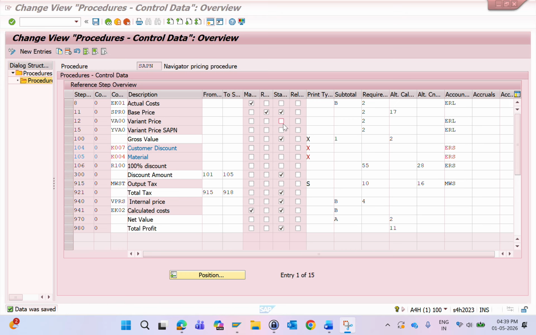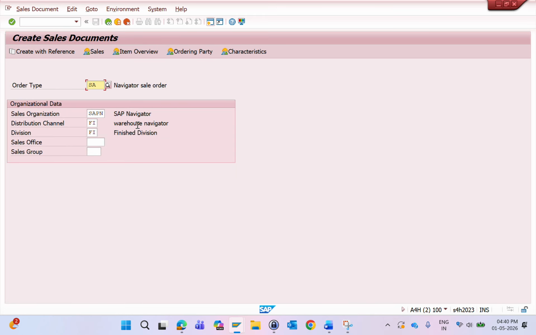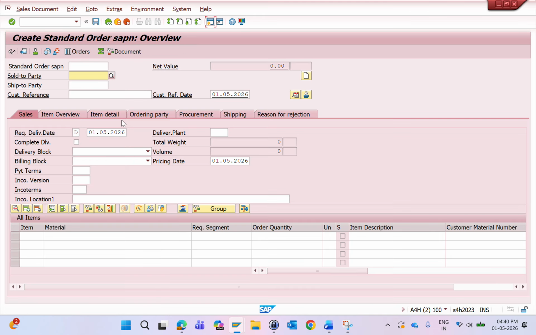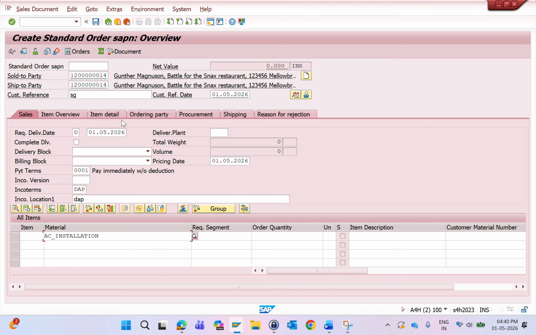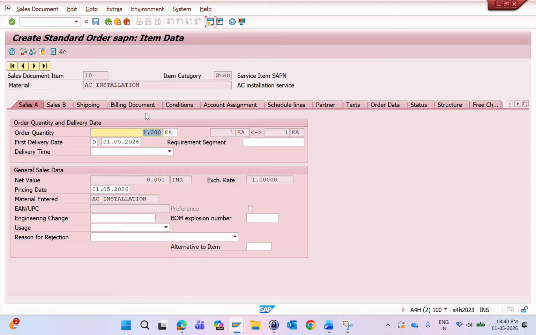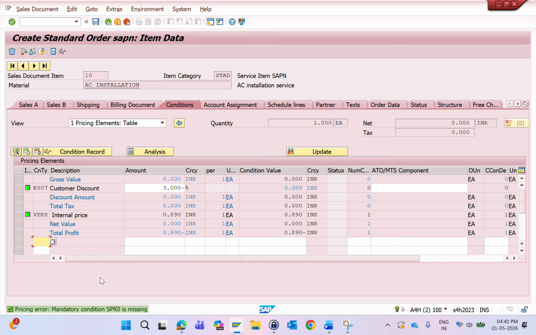So let me create a sales order. I have maintained base price as statistical. Okay, I have removed the account key. So let me create one sales order. I will create order related billing. Okay, so here you can see SPR0, like base price, is mandatory. Still we are getting that error.